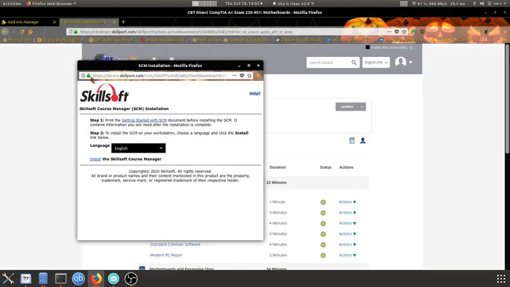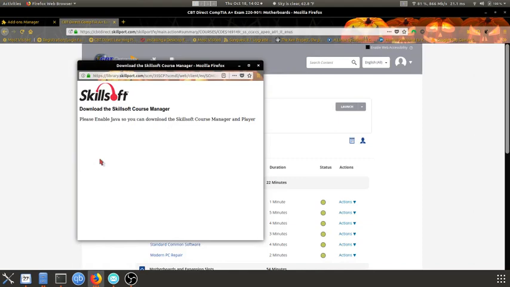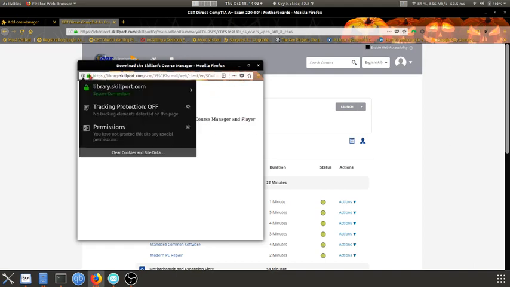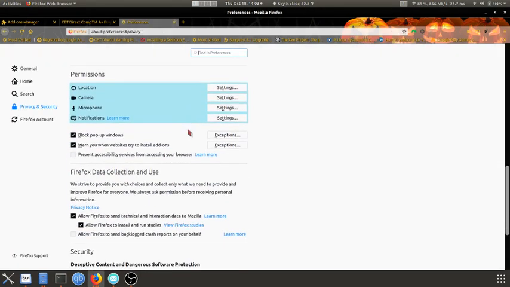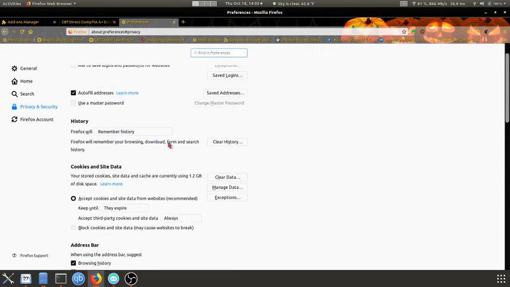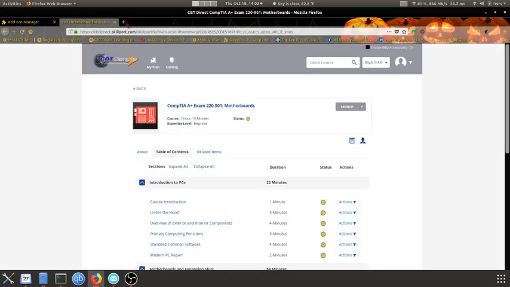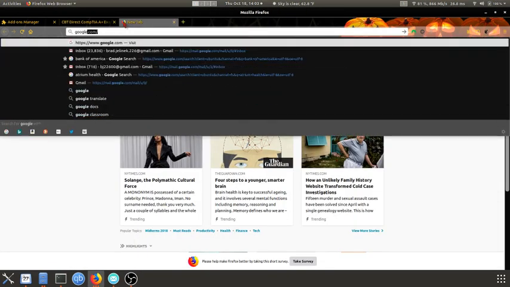Yeah, I don't see that icon anywhere. Yeah. Well, that is just too bad. Maybe this is the permissions? No. Doesn't seem so. I suppose we can try Google Chrome.